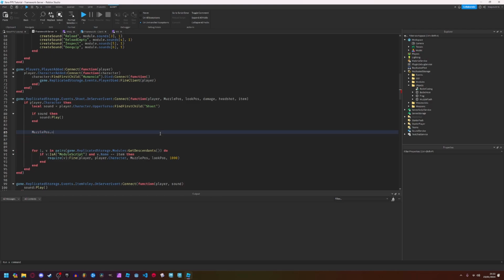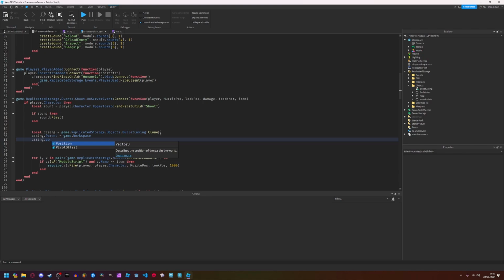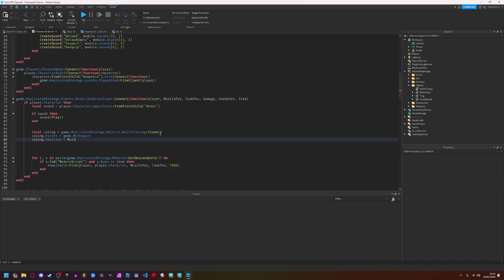So local casing equals ReplicatedStorage.Objects.BulletCasing:Clone(), casing.Parent equals game.Workspace, casing.Position equals muzzle pos, casing.CFrame equals muzzle pos CFrame.new muzzle pos, look pos.